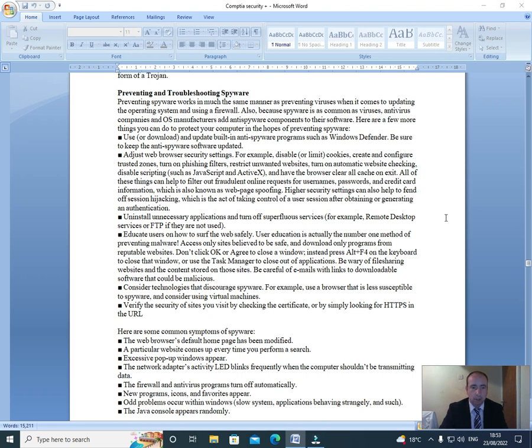Be sure to keep software updated. Adjust web browser settings. For example, disable or limit cookies, create and configure trusted zones, turn on phishing filters, restrict unwanted websites, turn on automatic website checking, disable scripting such as JavaScript and ActiveX, and have the browser clear all the cache on exit.